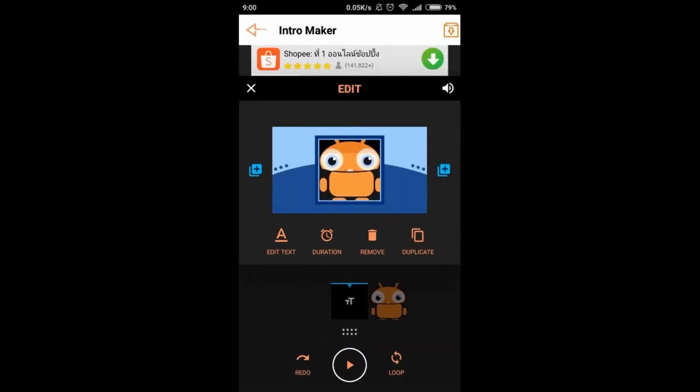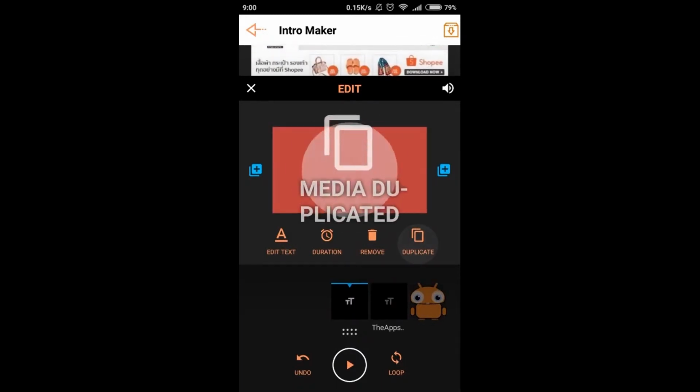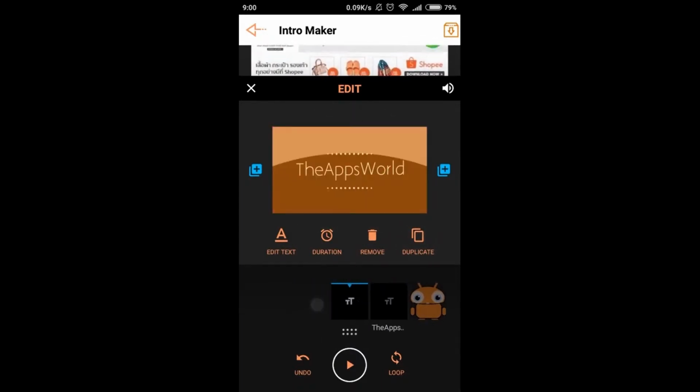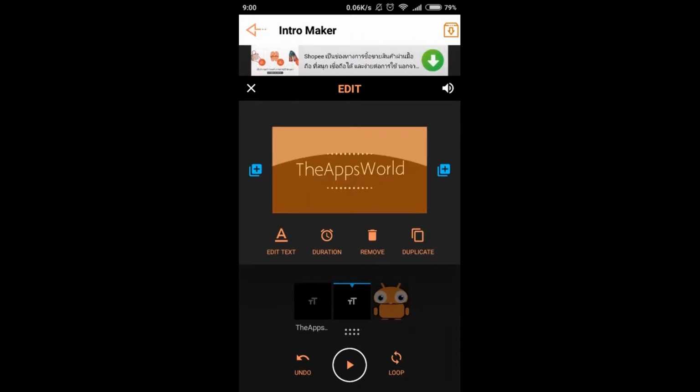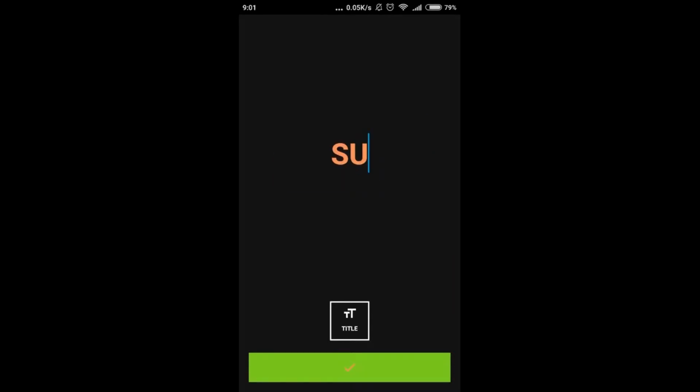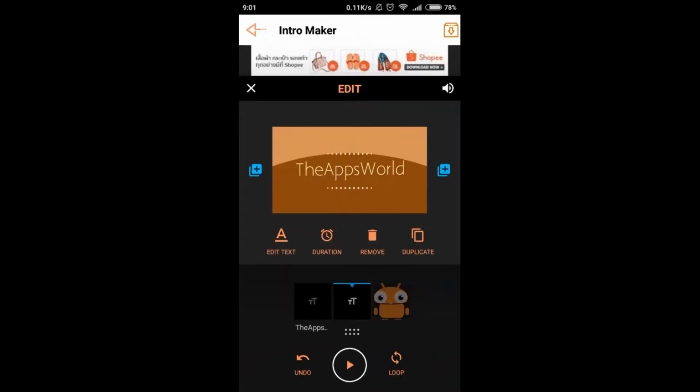Over here we can duplicate it, for example. So right now we've got two text layers. And on this second slide, we can, for example, write some motto or some slogan of our website or channel. We can encourage our users to subscribe or like. So if you need more than one text in your intro, you can add it easily by doing that. And then we hit the green button to confirm.